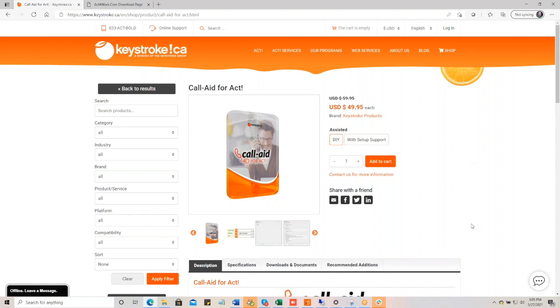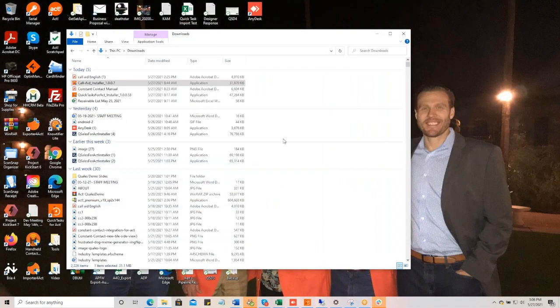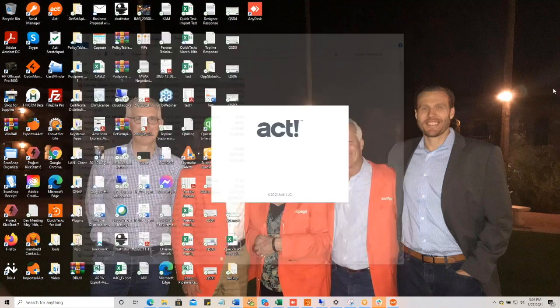If you ever need to get a new computer, you can deactivate it from your current installation and install it on another one. Okay, so I'm going to go through here. Now I've got it installed, and I'm going to launch ACT.